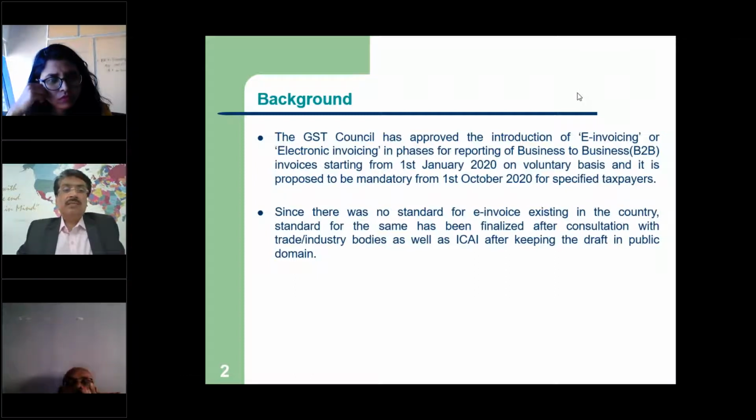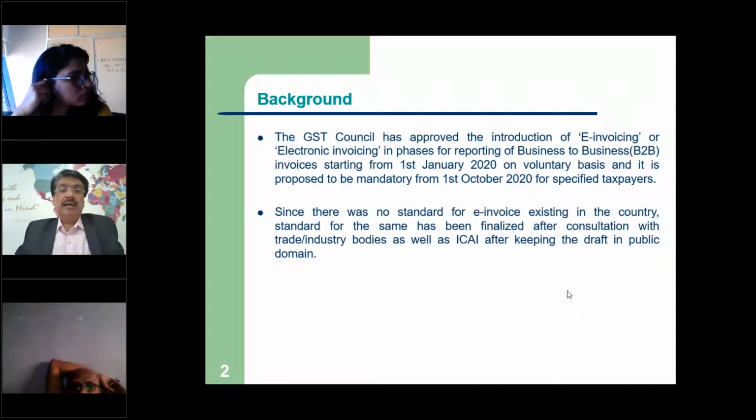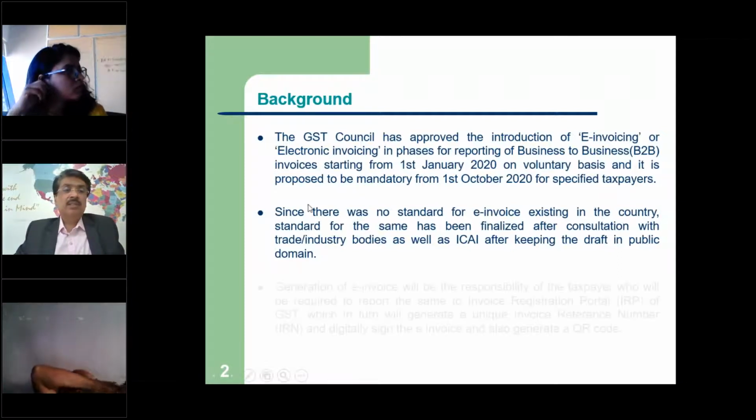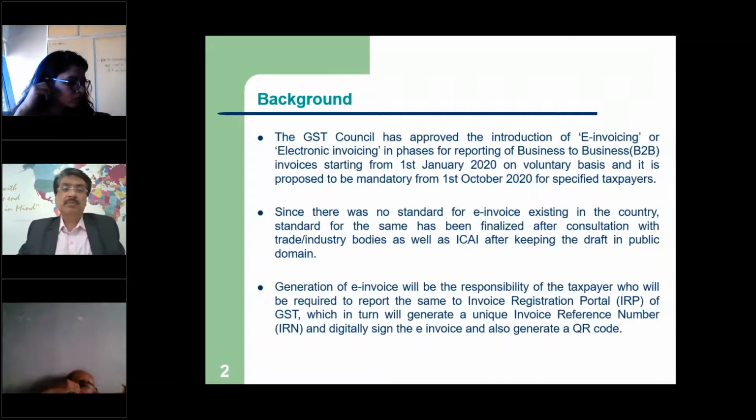So basically, the first fundamental was that there was no standard for e-invoicing existing in the country. And after consultation with various trade and industry bodies as well as ICA, after keeping the draft in the public domain, a standard has been generated. So there will be standard fields which will be mandatory for this e-invoicing.